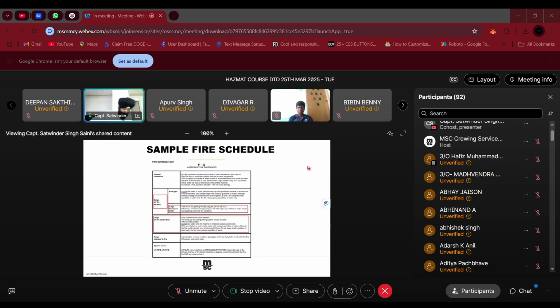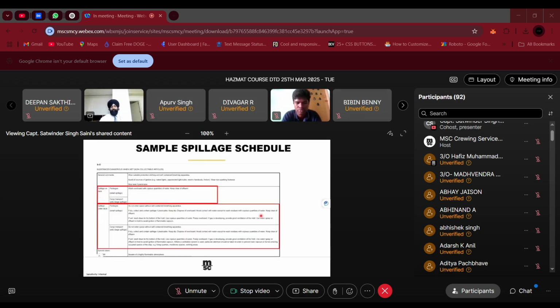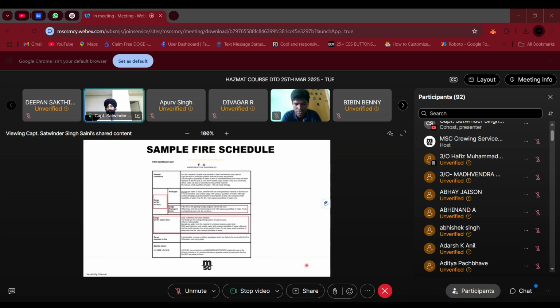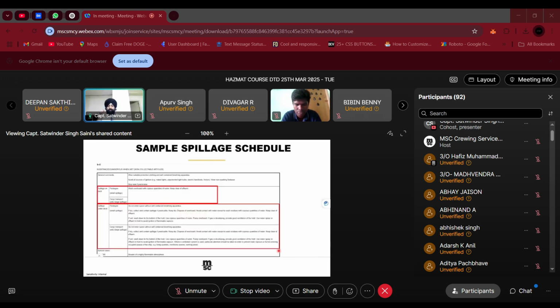So this is how you will refer to the fire schedule in the IMDG Code Supplement. Similarly, you will refer to the spillage also. Suppose you had referred to this cargo where the fire schedule was Golf, and the spillage is Oscar. So similarly, you will have the page for the spillage in the IMDG Code Supplement. Here also there are two possibilities: the spillage is on deck or under deck. If the spillage is on deck, wash overboard with copious quantities of water, keep clear of the effluent.